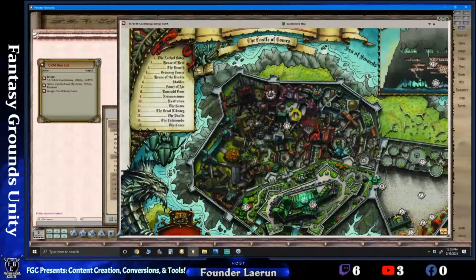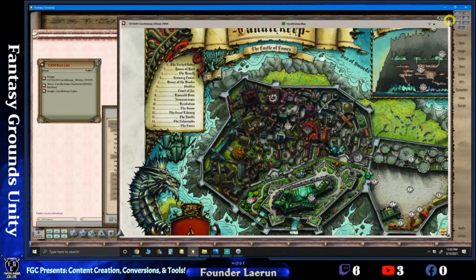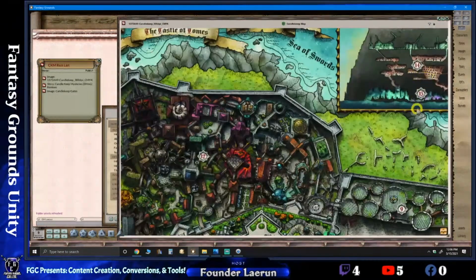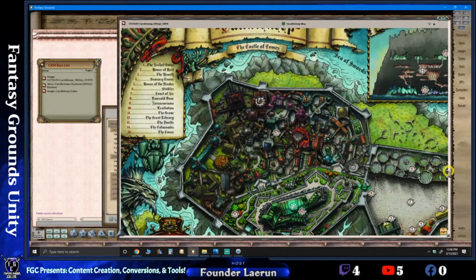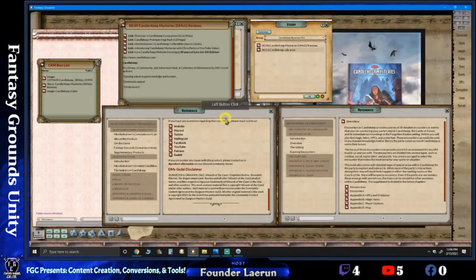But this is a really cool map that you can get off the DM's Guild. It's really beautiful. It's colorful. I think it would be better for show and tell, and it has a nice cutaway view of where the underground is. So that's kind of cool too. So I'm going to close that, and we'll talk a little bit about Candlekeep Mysteries. We'll see what kind of things we can come up with here.